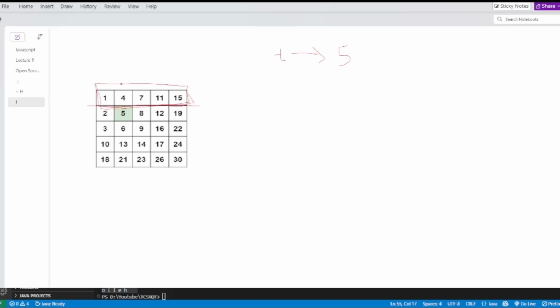In this row we apply binary search, and if the element is not found, then we go to the second row. In this row we check using binary search, and if the element is not found, then we go to the next row, and after that the next row, if the element is not found. If the element is not found in the whole process, then we return false, otherwise we return true.